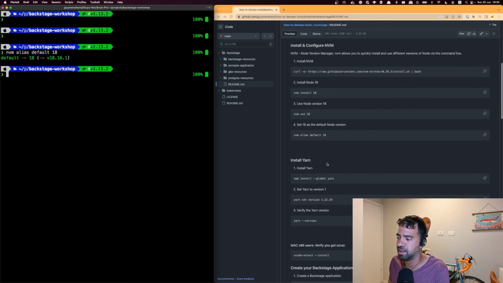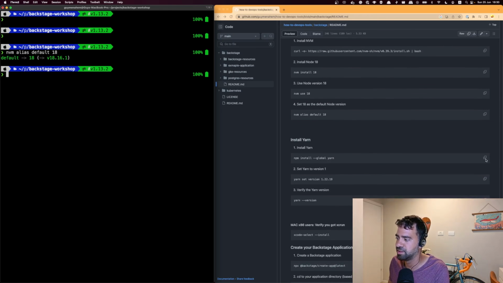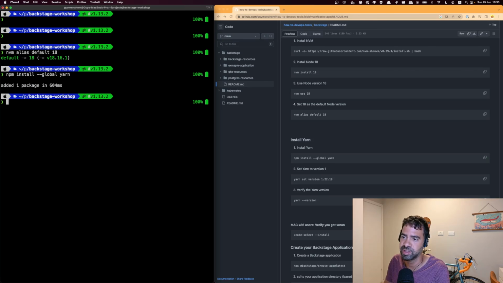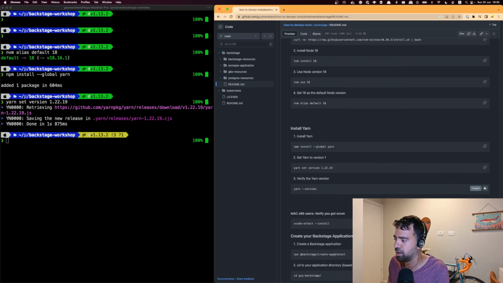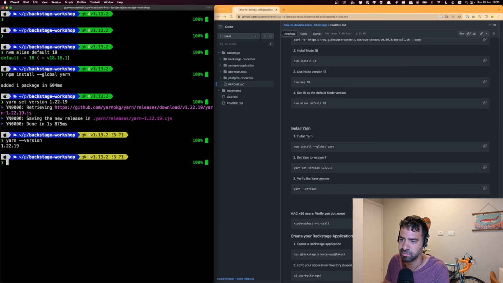The next tool that we are going to install is Yarn. You may have Yarn, but something special about Backstage is that it does require Yarn version 1. So we are going to set the version to 1 using this command. This is the latest version while I'm creating this guide. Cool, we can see it changed some files. And we are going to verify the version. Cool, so now we are using Yarn version 1.